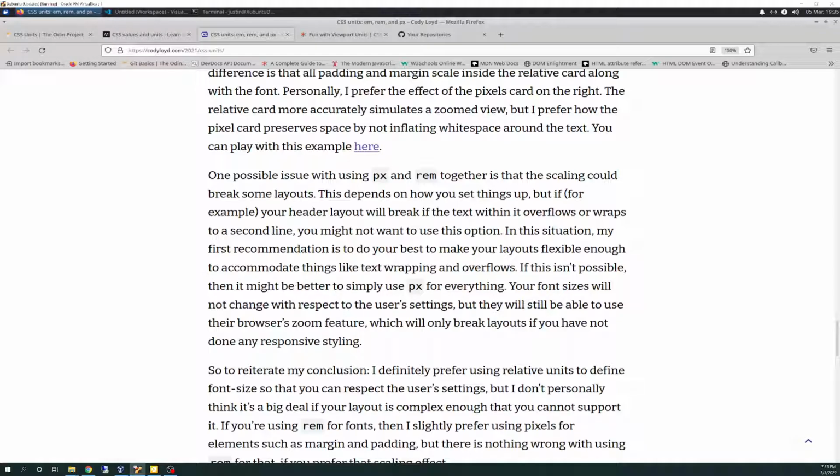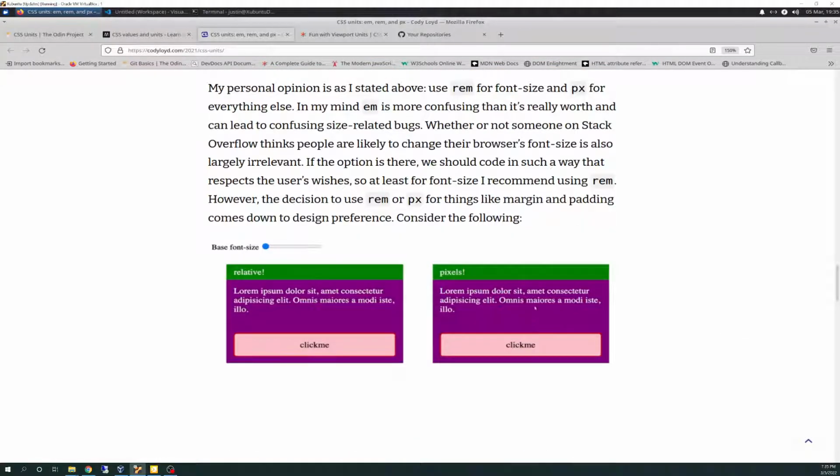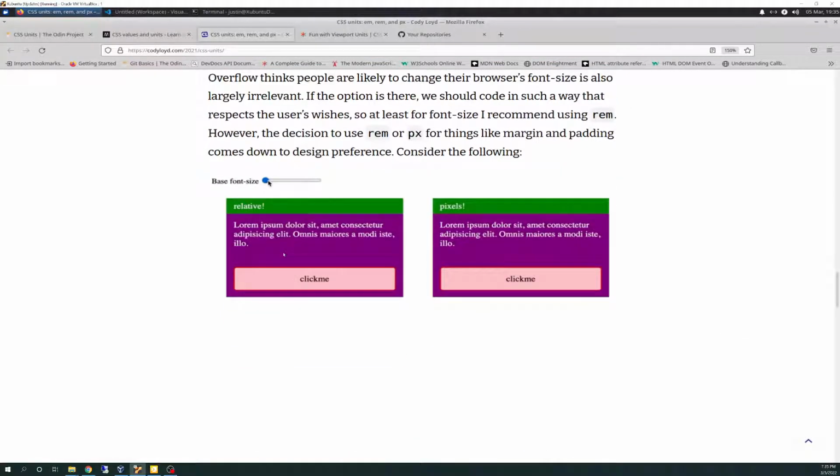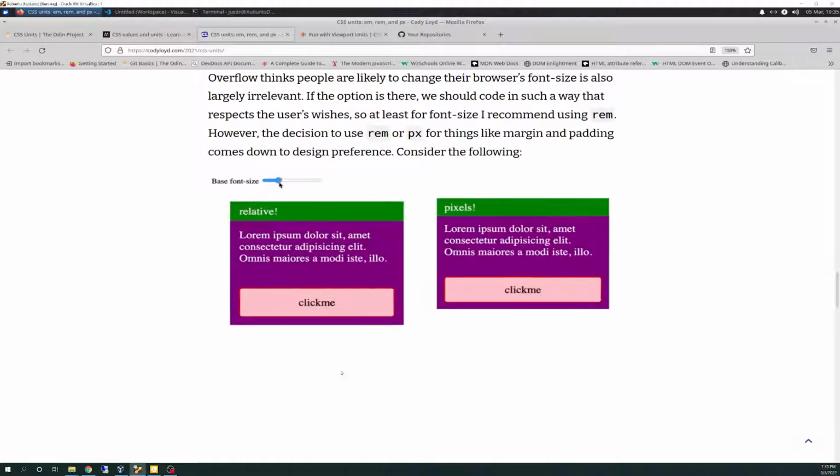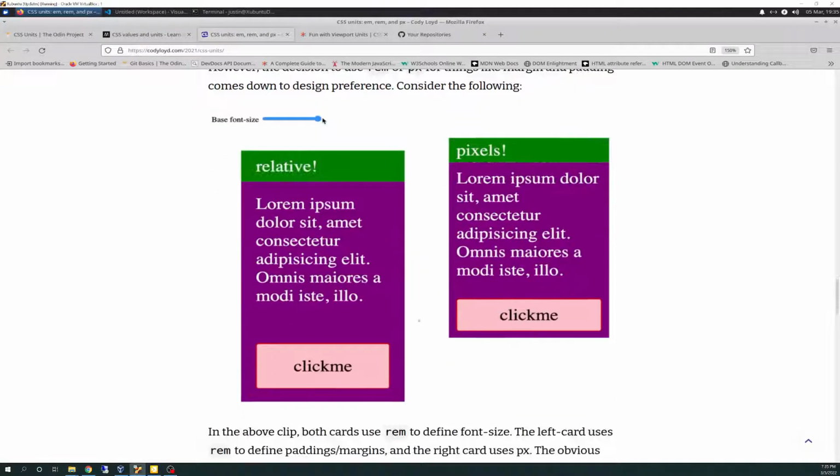It might be better to simply use px for everything if you are having a hard time accommodating flex text wrapping and overflows. And that's where basically I was talking about, where you have like a hero layout, or everything's a flex container and flex items, but yet you're not able to accommodate the wrapping and overflows, it might be better to just use pixels so that this doesn't happen, where everything just gets bloated up so much faster.